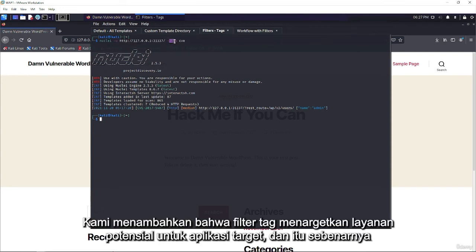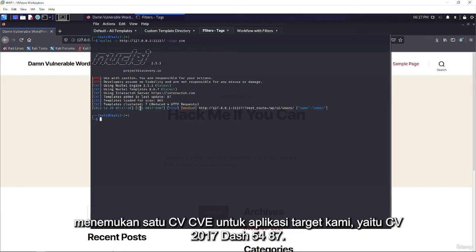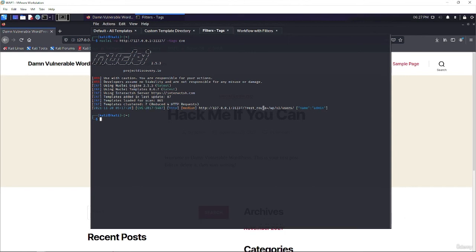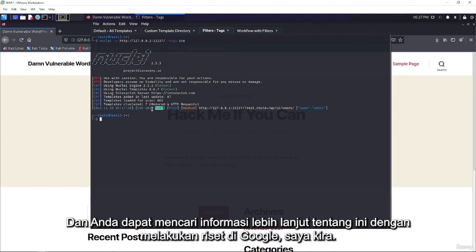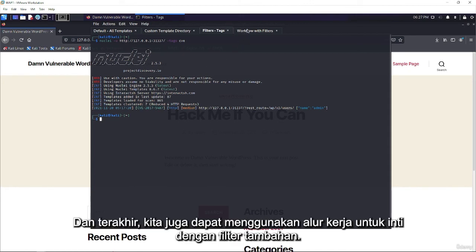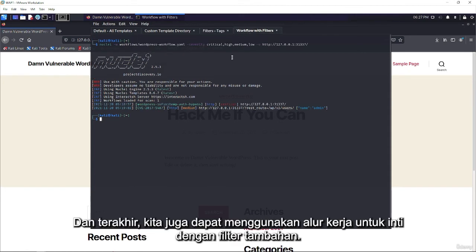We added the tags filter, targeting the potential CVEs for the target application, and it actually found one CVE for our target application, which is CVE-2017-5487, and that's it. You can look up more information on this one by doing some research on Google, I guess. And lastly, we can also use workflow for Nuclei with additional filters.